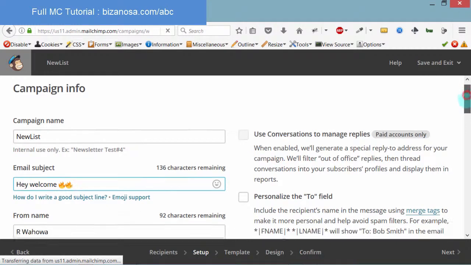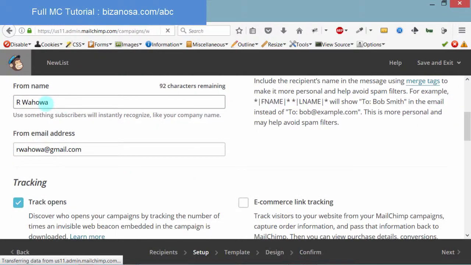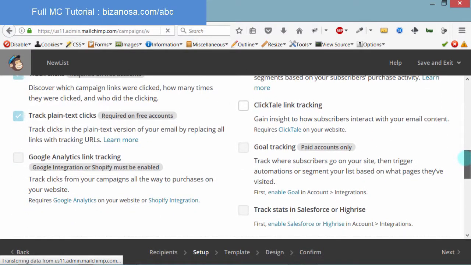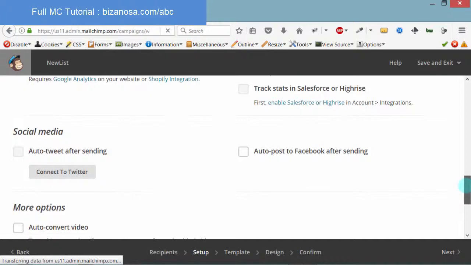and then from, you can use whichever name you want to use, the name that your subscribers will recognize. If they know you by a certain name, use that name there. Then the email address, you can use the email address right there. Track opens, definitely track clicks, all these other things, these are in the paid Mailchimp. So if you want to track links using Google Analytics, you can track how they've been clicked. You can also track if they went to your website and what they did on your website, but that is available for the paid Mailchimp option.